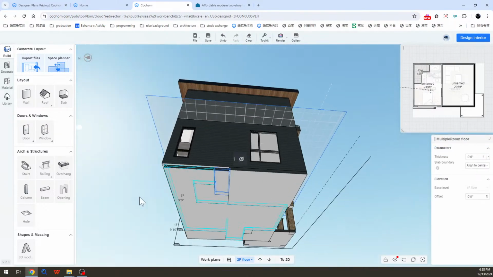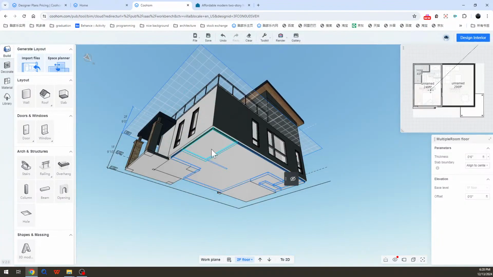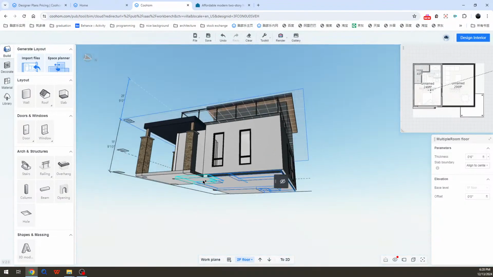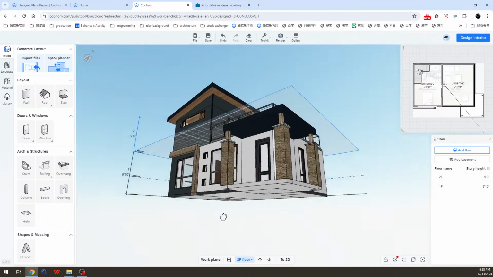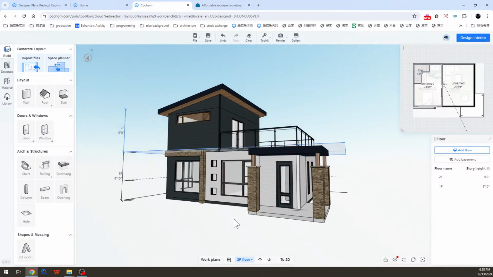So choose all the floors. We need to go to the outline. This is the easiest way to do it. Now it will go straight, perfectly. I believe that's what you mean, right?